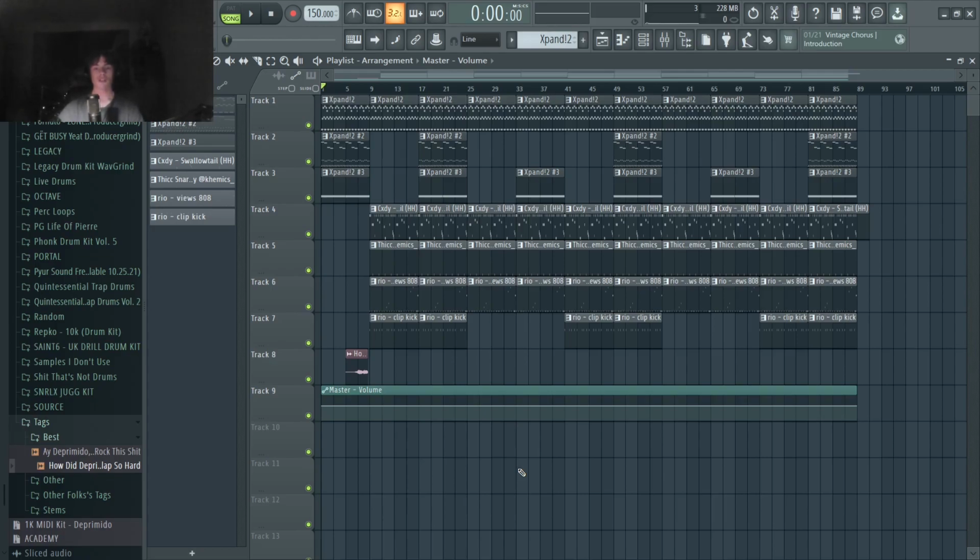So starting off with the tempo, these beats are generally going to be a little bit faster. Generally they're in the range of about 150 to 170 BPM. I decided to go with 150.